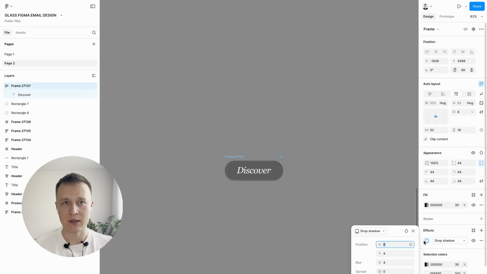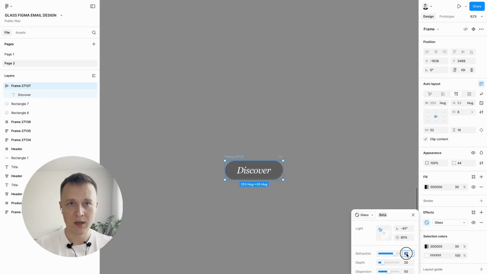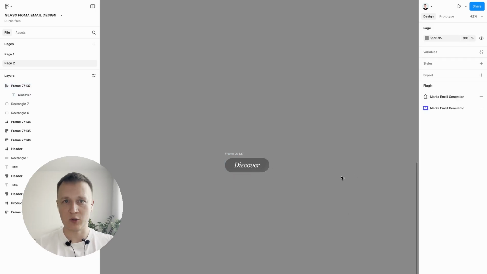Next, let's add some liquid glass styles. You can find them in the right sidebar in Figma. Link to the file will be in the description, so you can easily copy-paste styles to your design.